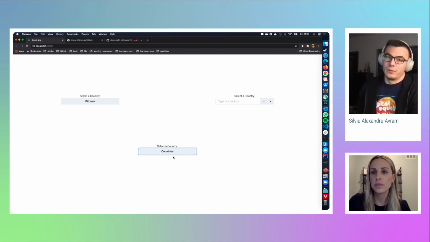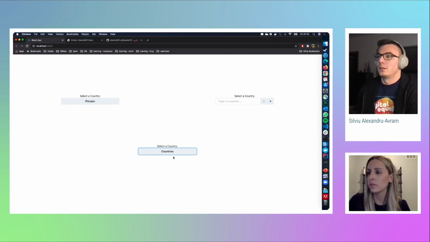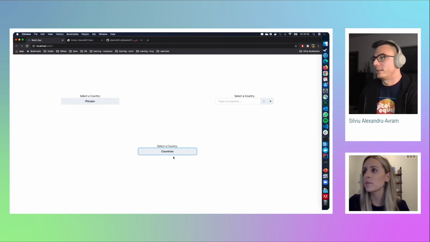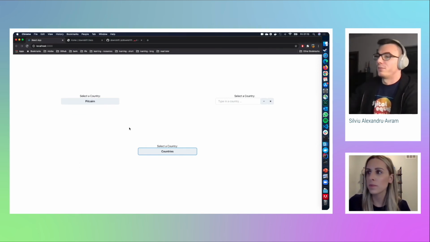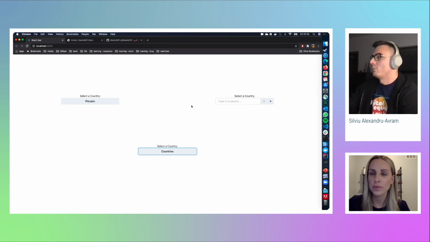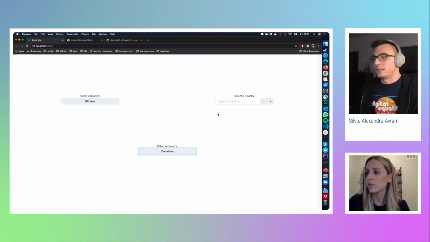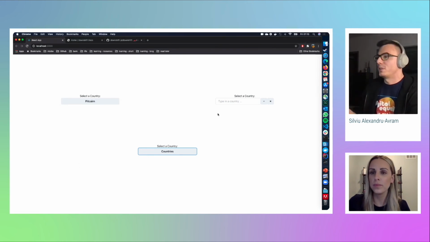With Downshift, you are using the components you already have. You're using the buttons you already have in your web app. You're using the lists that you already have. So for instance, if your website is based on the components from Chakra UI, you can use Downshift to build your select, combo box, or multiple selection with the components you already use.